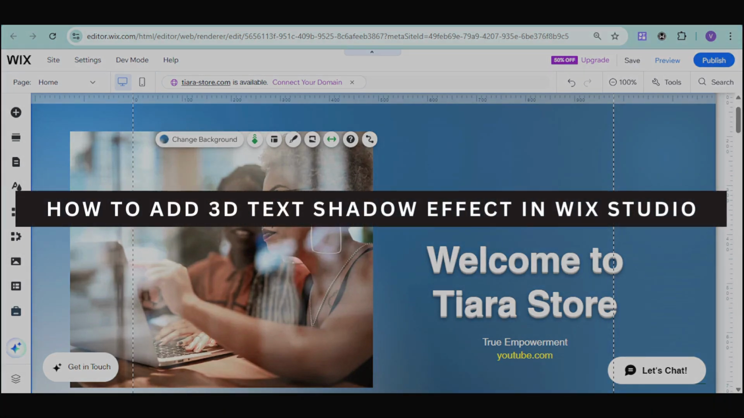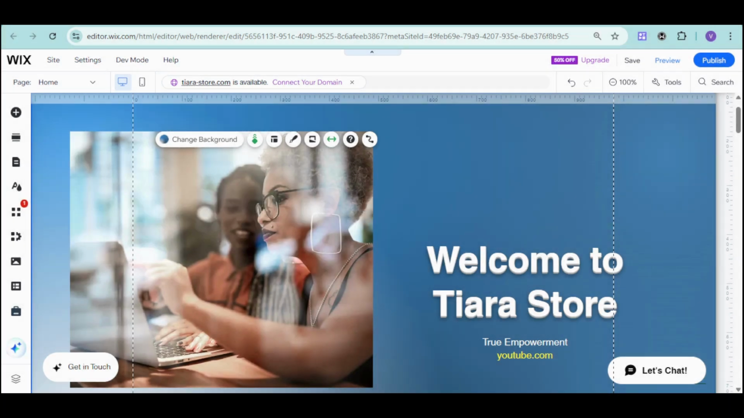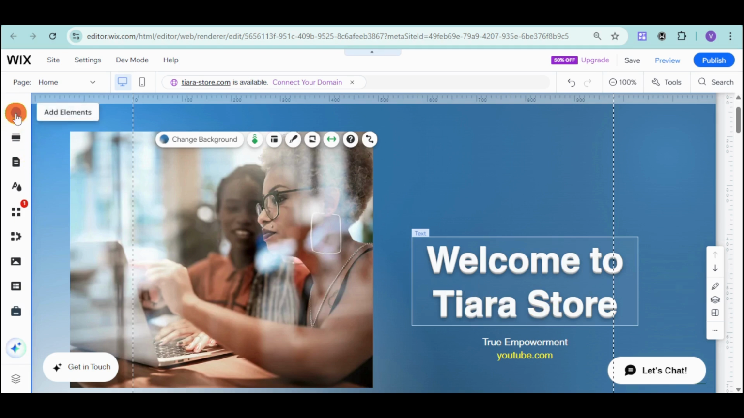How to add 3D text shadow effect in Wix Studio. So you can see right here a 3D text shadow effect in place. And if you want something like this, what you can do is just head over and click onto this plus icon right here in order to add an element.